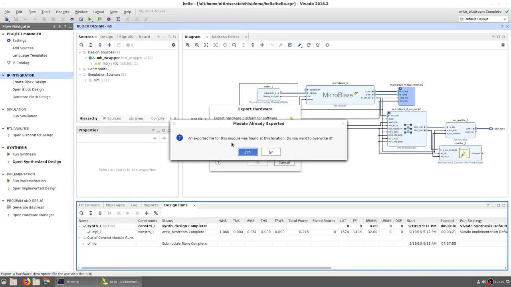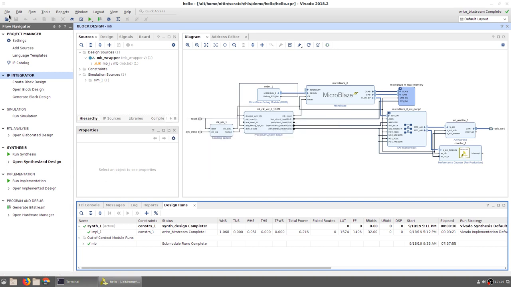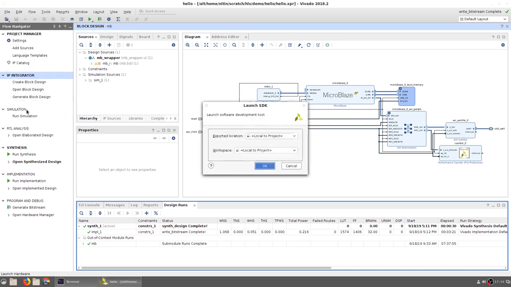The question that you can see here is, an exported file for this module was found at this location. Do you want to overwrite it? The reason it asks this is because we have now created a new hardware definition file that includes the counter. In this case, of course, we do want to overwrite it, so go ahead and say yes. Launch the SDK.